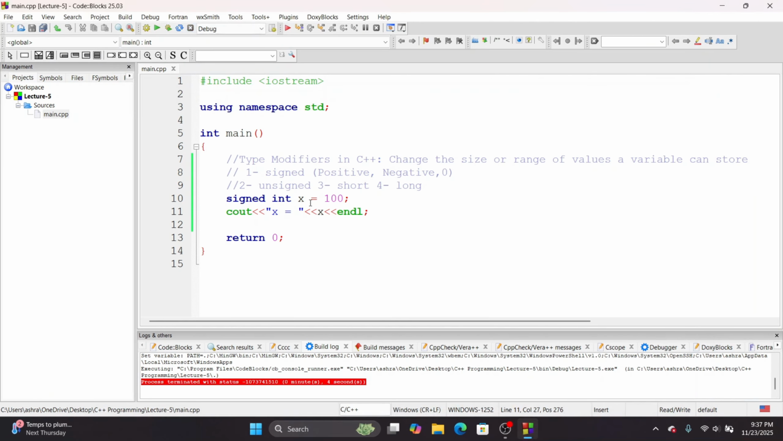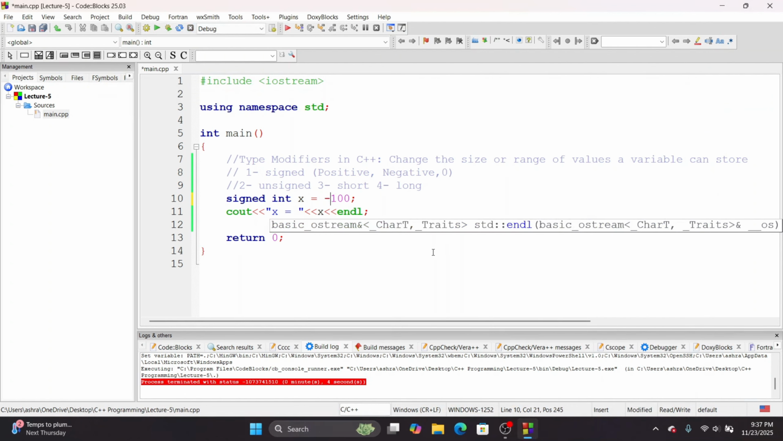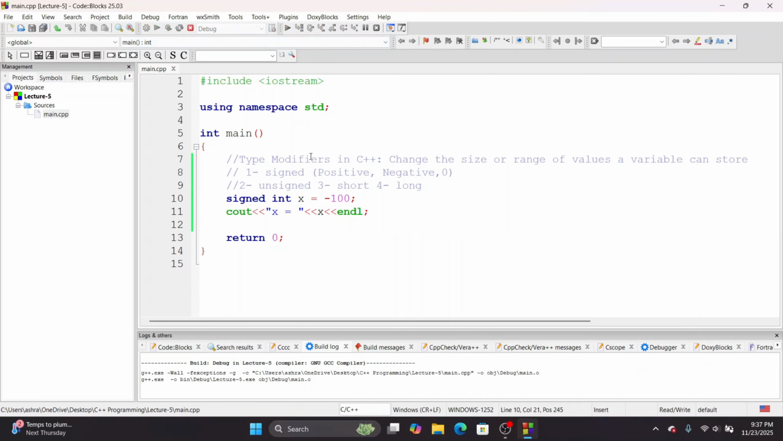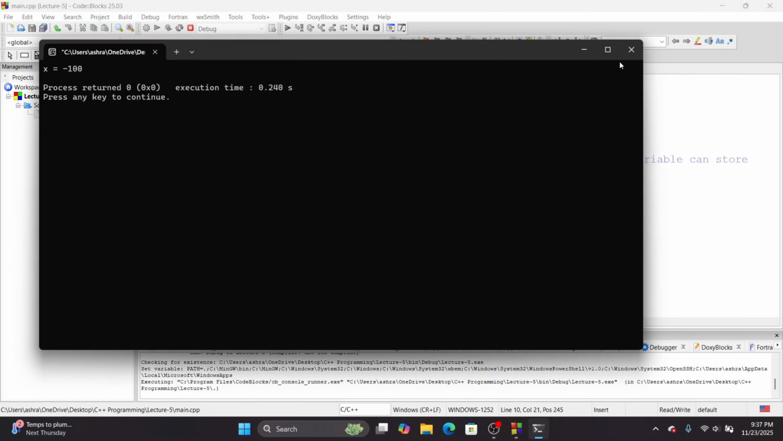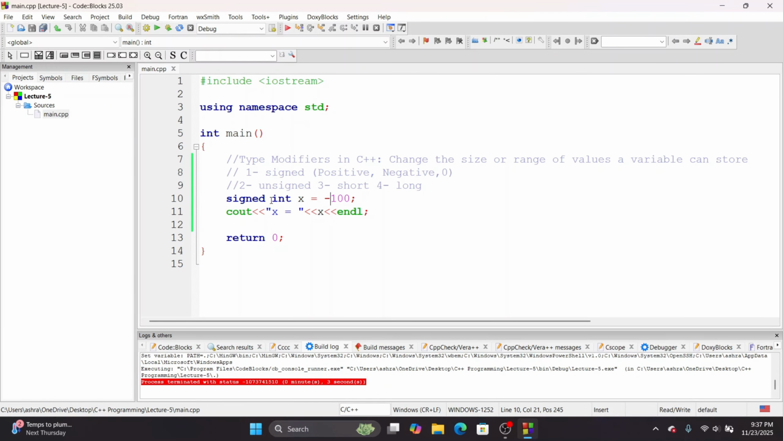This x variable can also store negative values, like I can say minus 100. Yes, it's minus 100. So when you want to store negative and positive values, including zero, you can put the signed modifier on the variable.